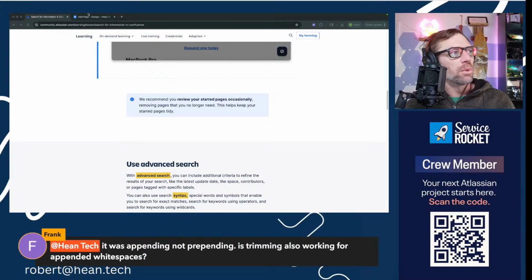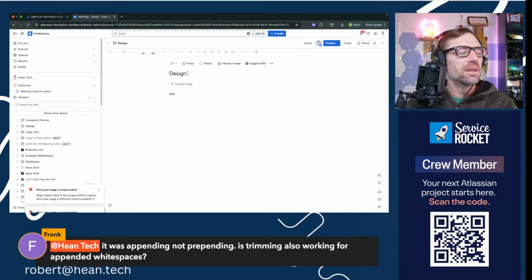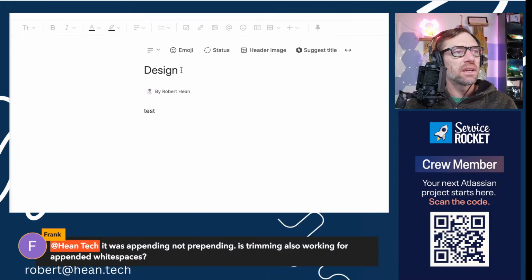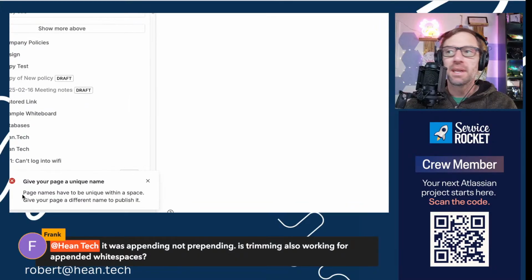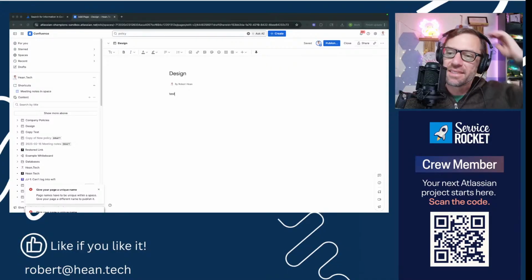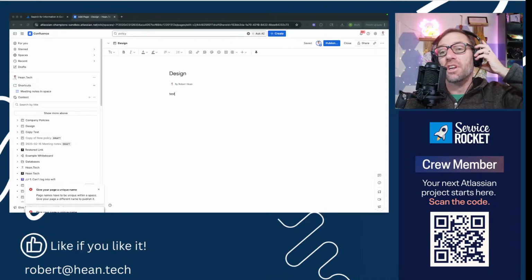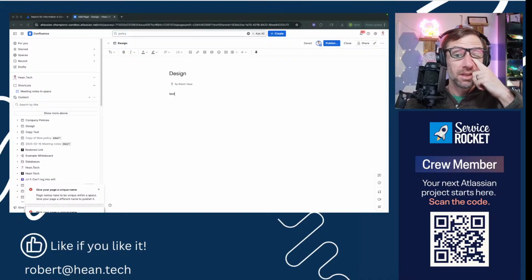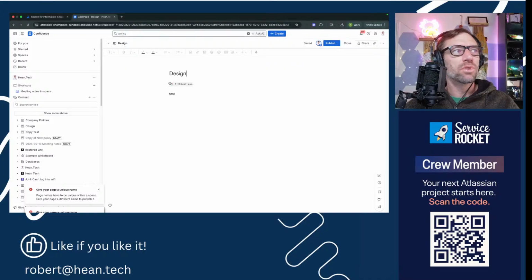Okay, it was appending. We're going to test this live. This is now a trailing space, Frank. Right there at the end. And I'm getting the same, your page must be unique. So it is trimming. It's chopping off any white space in the front or the end, thankfully. But that is insidious. That'll be something else in your uplift you'll need to consider, because I imagine there'll be some kind of errors thrown because it won't allow it.